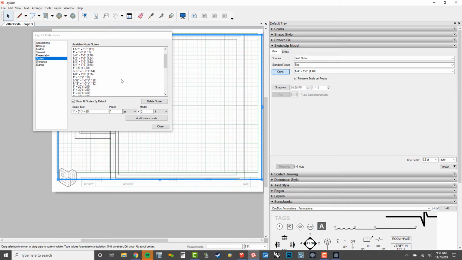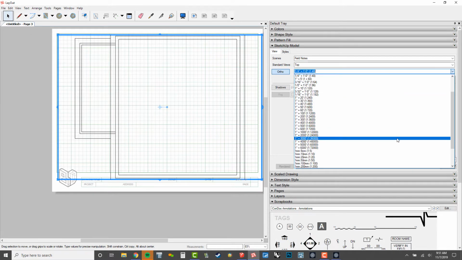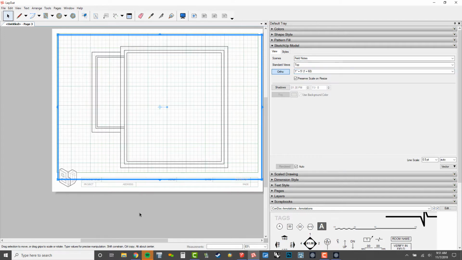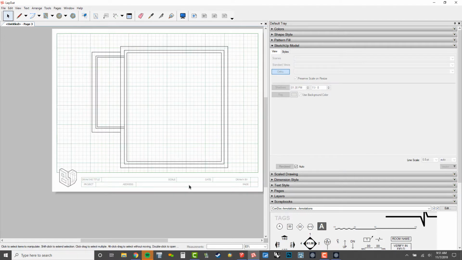All right. I've already got this one added in here, so I'll just close this out, but you just hit Add Custom Scale. Then we're going to set this to 1 inch equals 5 feet. And now it's sitting on the page exactly as I want it to.